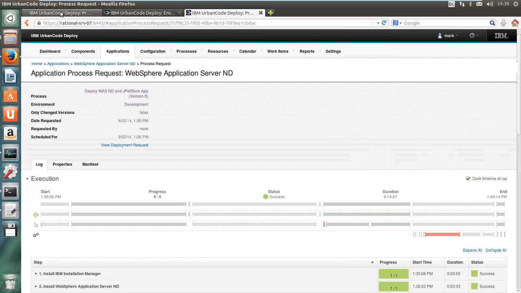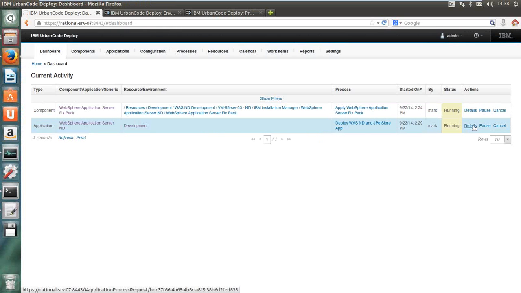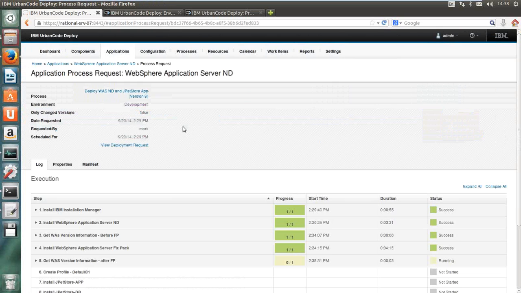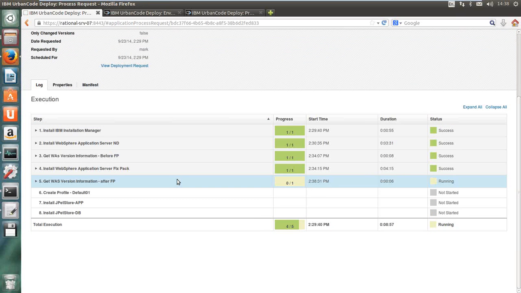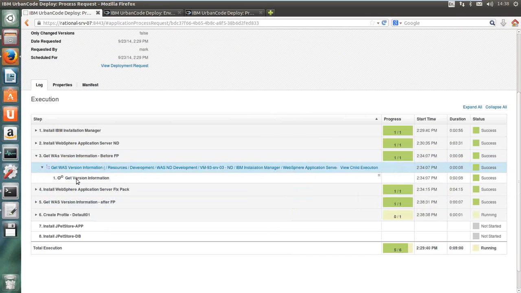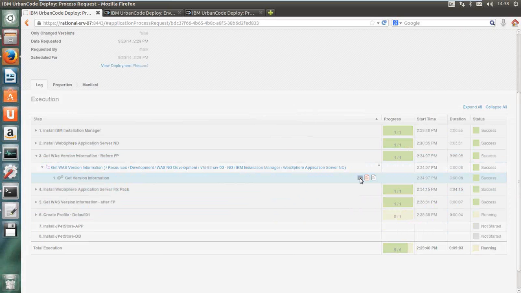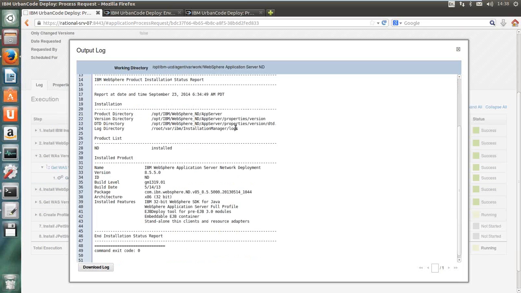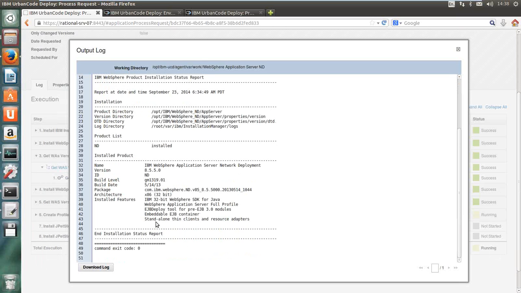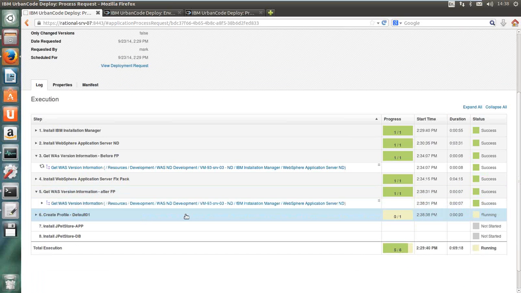So let's just go and have a look how we're doing. Let's have a look at this one. It's getting information about the fix pack. Just to show some of the reports we can get back, this one just wanted to get the version information before the fix pack was applied. So it's run a version information command, and it shows us the features we've installed and the version we've installed, and that's all gone through neatly. It's done the same thing now after the fix pack was applied.